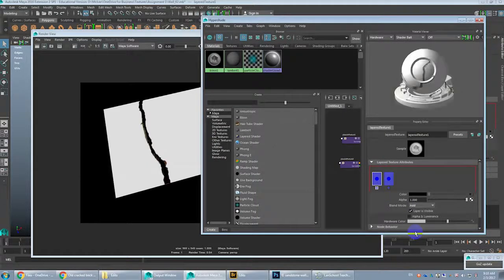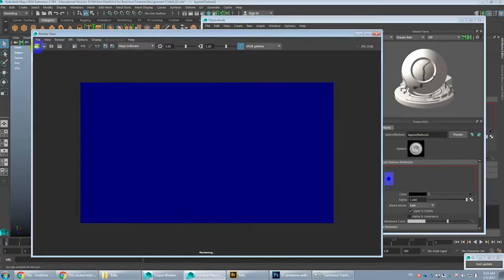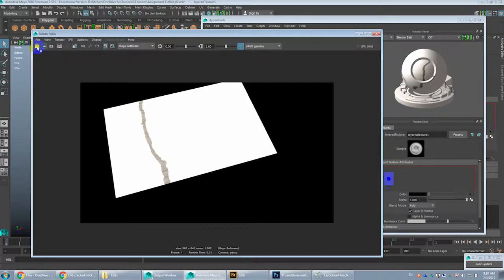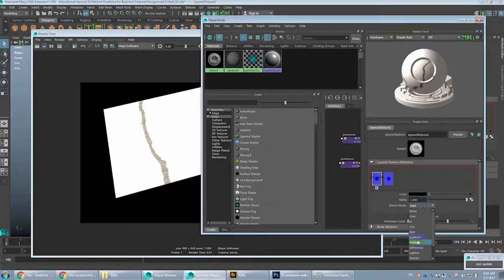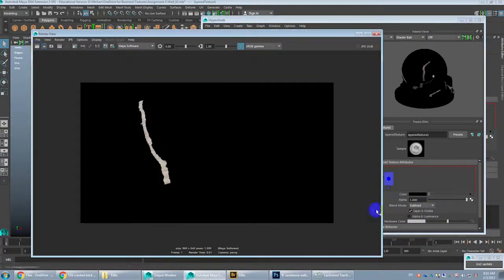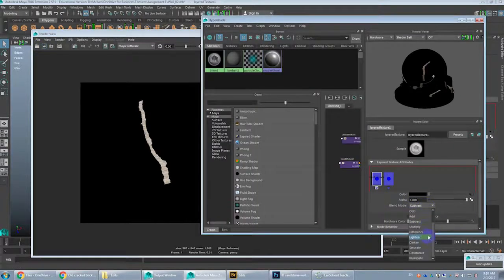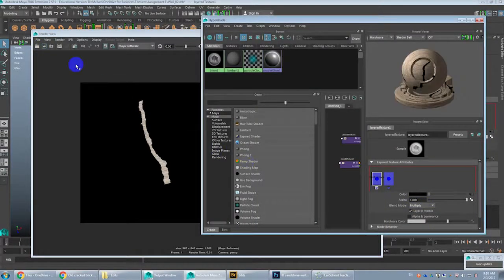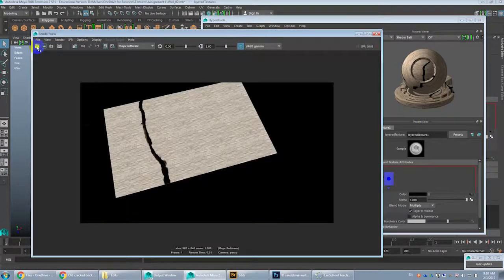I'll do add. What add is doing, basically, any white pixels will remain on top, and the black pixels will be invisible. I want the opposite of that, so I want subtract in this case. Let's see what happens. Again, not quite the right setting. I'll try multiply. What multiply does is it takes the white pixels and almost allows them to act like a layer mask or an alpha. So if I hit render here, you now see the crack through the wall, right? So that works fairly well, yeah?